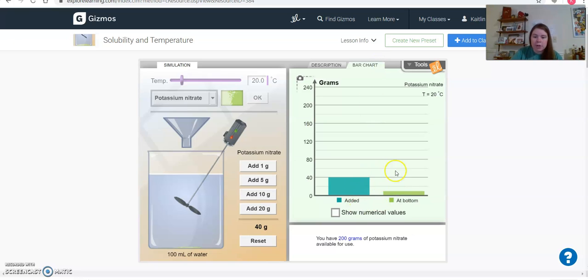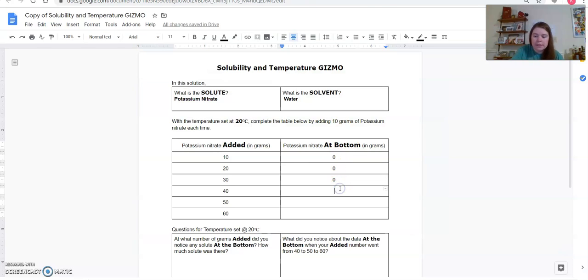And I want to look at this bar chart. I notice that I've got 40 grams added, and it tells me at the bottom how many I have also. This says I have almost 10 grams at the bottom. So what I want to record into my data table is going to be 9.35 grams pooling at the bottom.